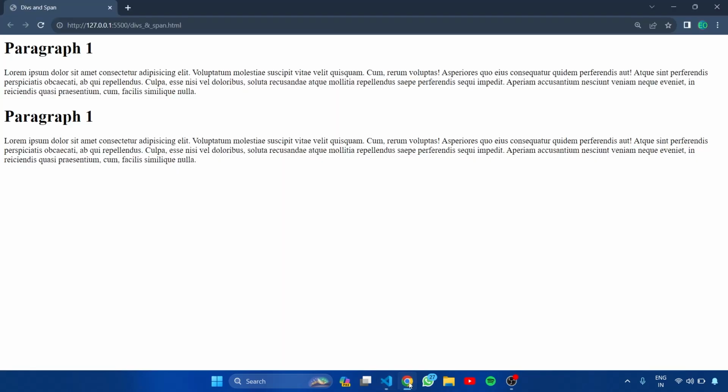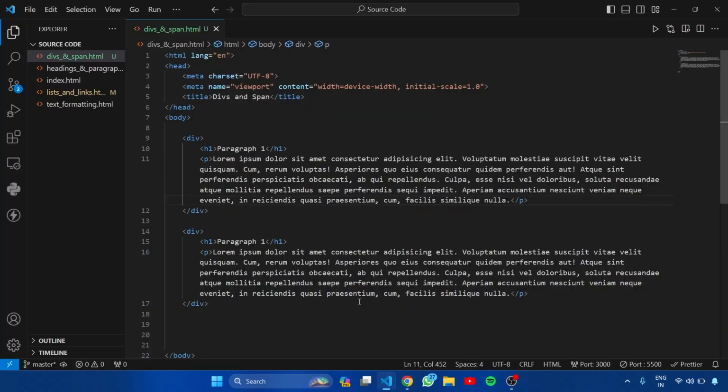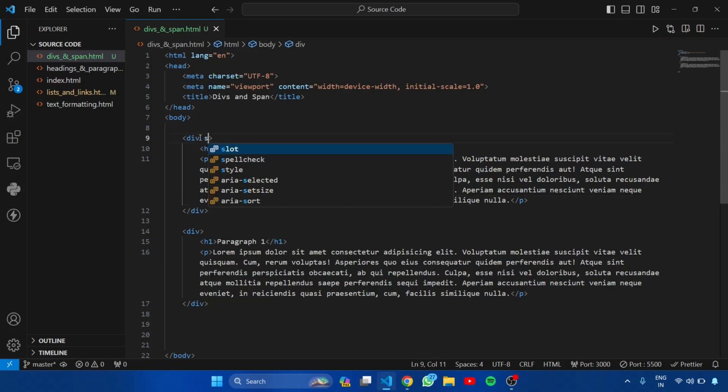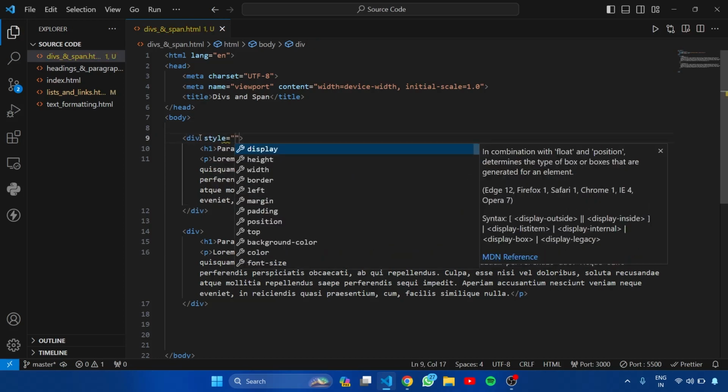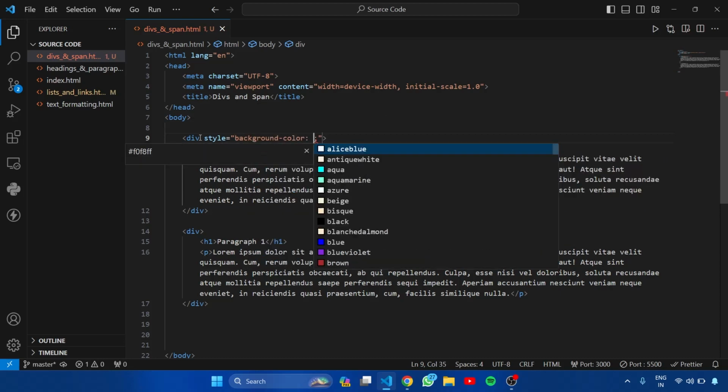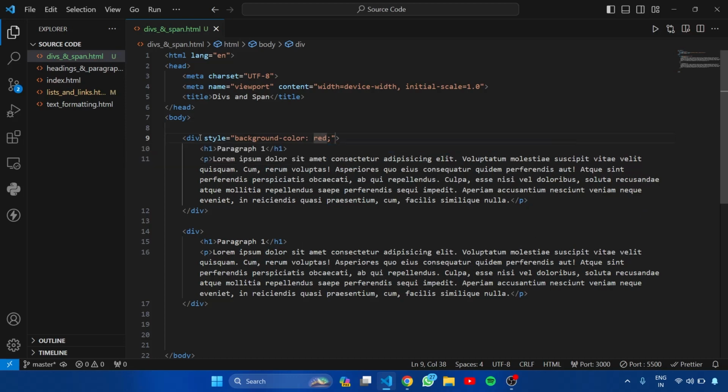Let's see this in browser. Although it might not seem like much has changed, our paragraphs are now in separate divisions. To confirm, let's change the background color of the divs. In HTML, we have a style attribute for styling elements. Let's add this attribute to our div tags. In CSS, the background color property changes the background color. Set it to red for the first div and green for the second div.